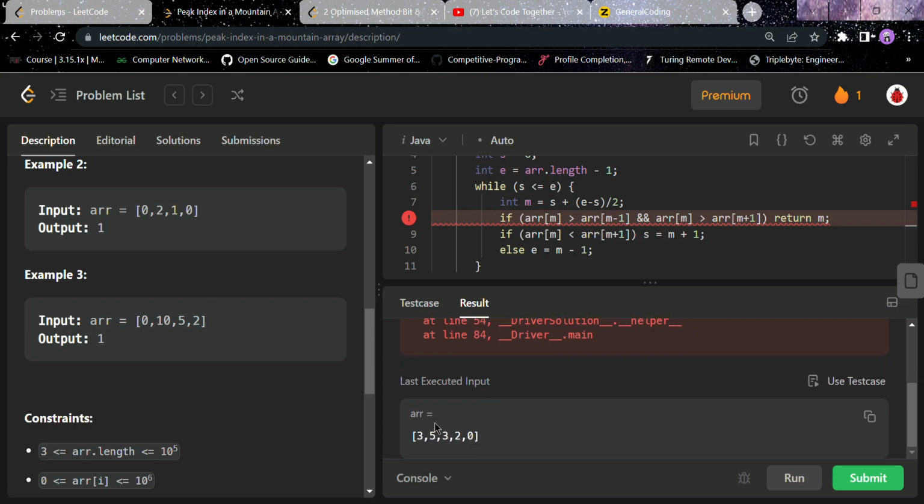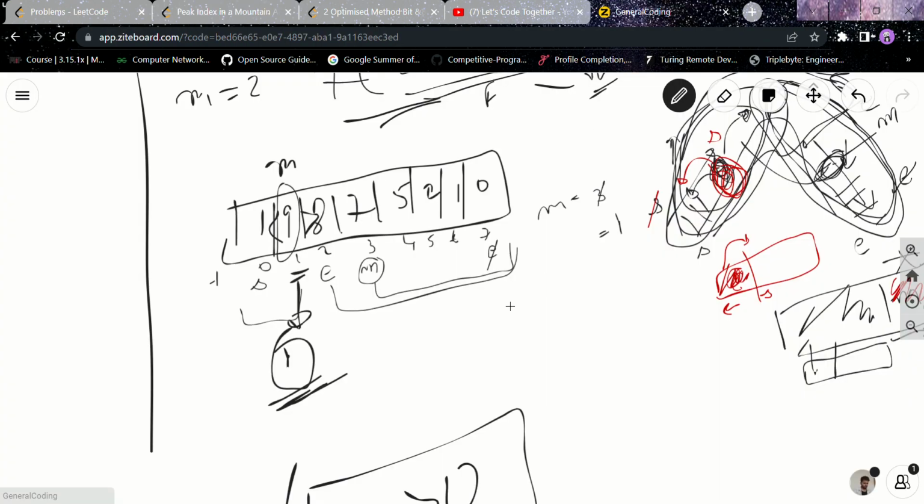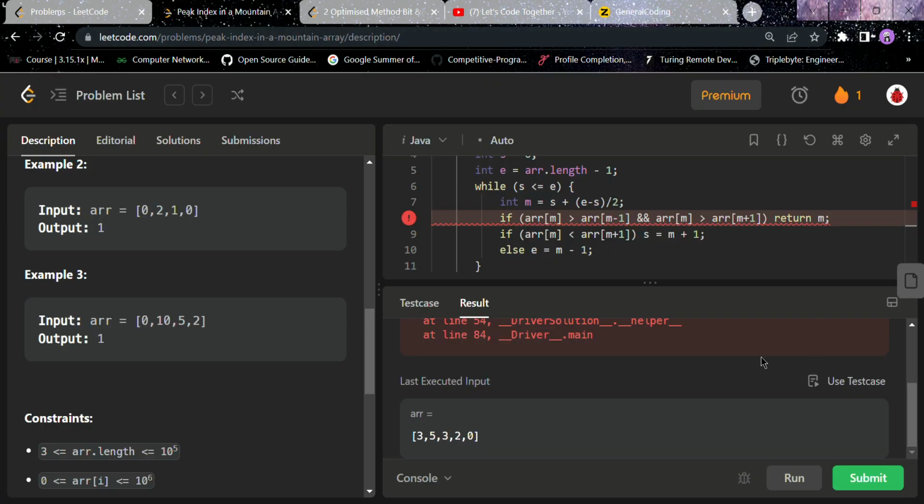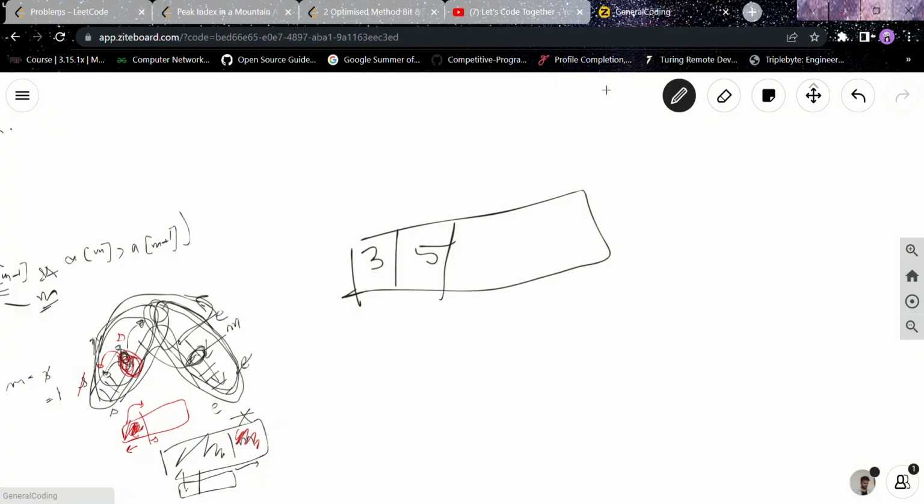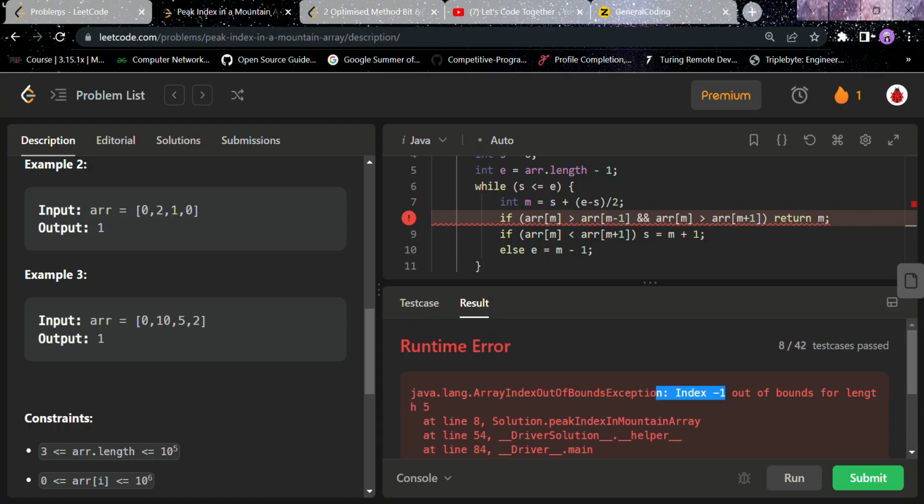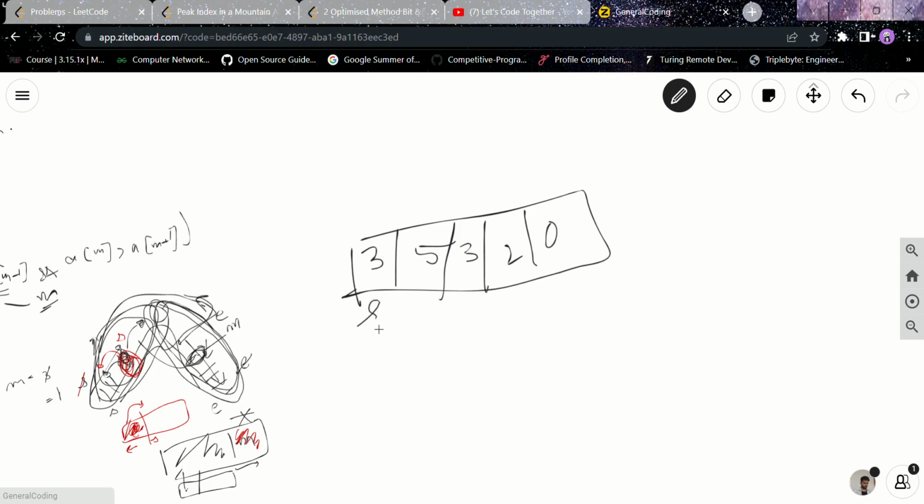Let's see the input. Input is 3 5 3 2 0. Let's try to run. Now it is giving index out of bound, that is -1 is out of bound. Let's see. Start, end. Okay, 0 1 2 3 4. Now let's see what our middle element is. Middle element is 4/2, that is 2. Middle element here, index number 2.